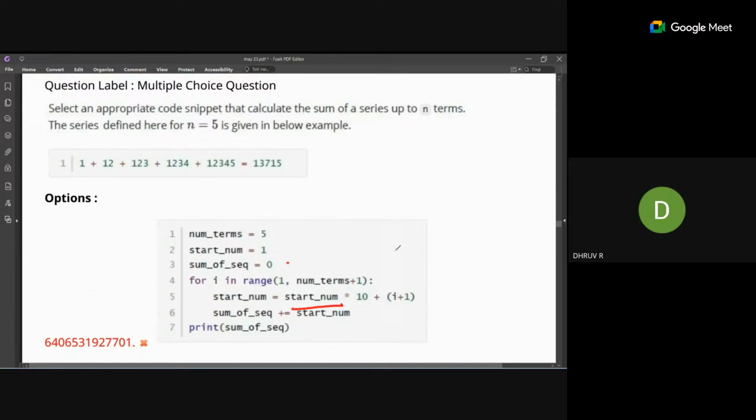So guys, do you want me to take an example and then show you? Yeah, sir, that would be helpful. Okay, so let's just calculate. So start num is 1, we are multiplying by 10, and for I in range number of terms, they're going 1 till 5. And then we're adding, and sum is sum plus this. I mean, this is just rubbish. You guys understand why this is not correct, right? Yes, sir.